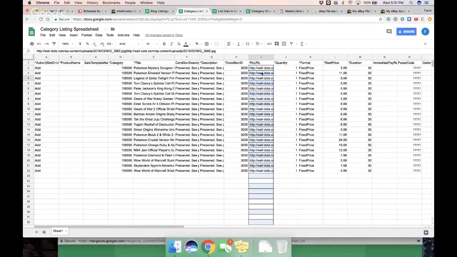So literally once this is done, the one thing you want to do is check down here really quick to make sure, because if these photos are messed up in any way, what's going to happen is all of these photos are going to be off, and you're going to list these titles with the wrong pictures.